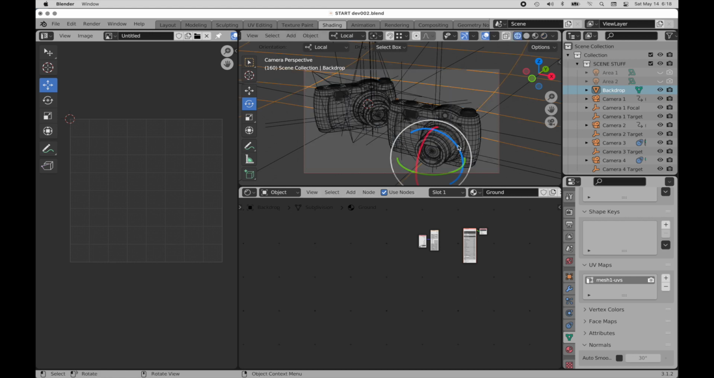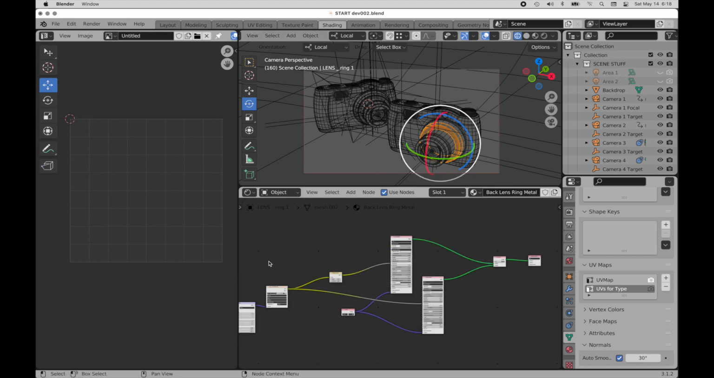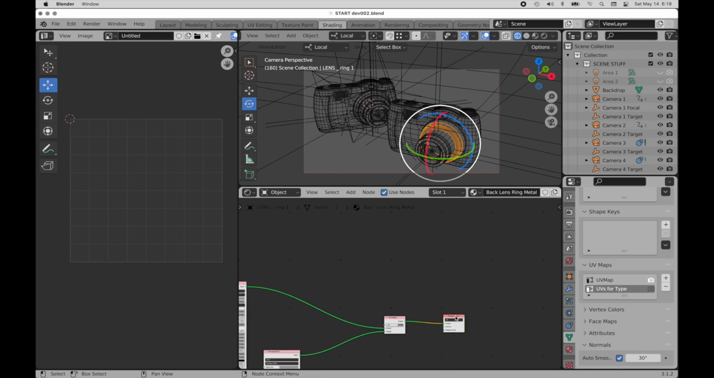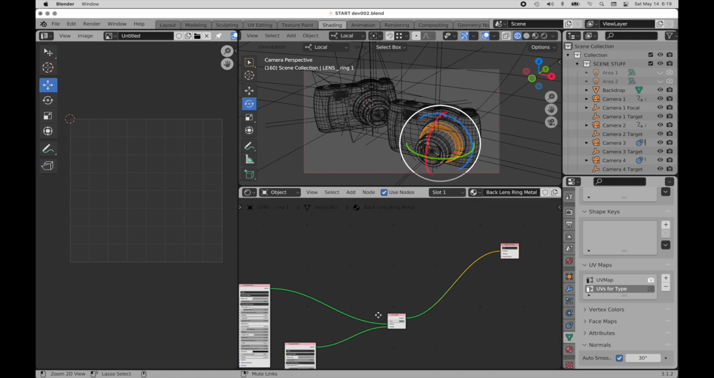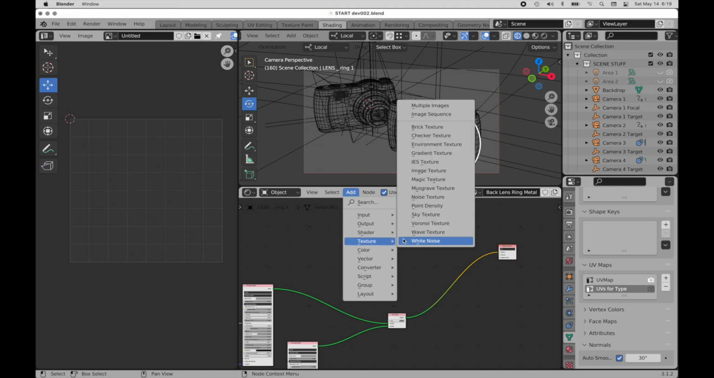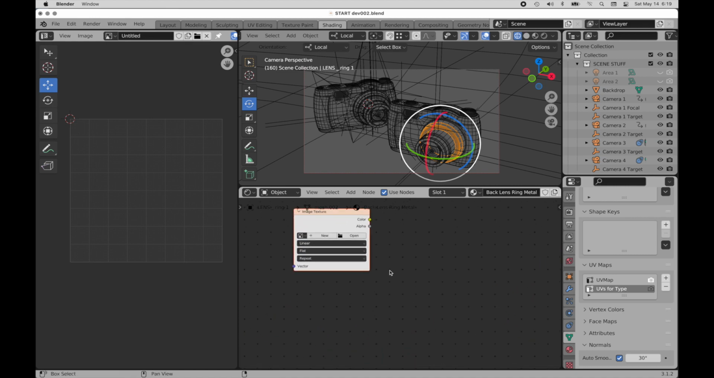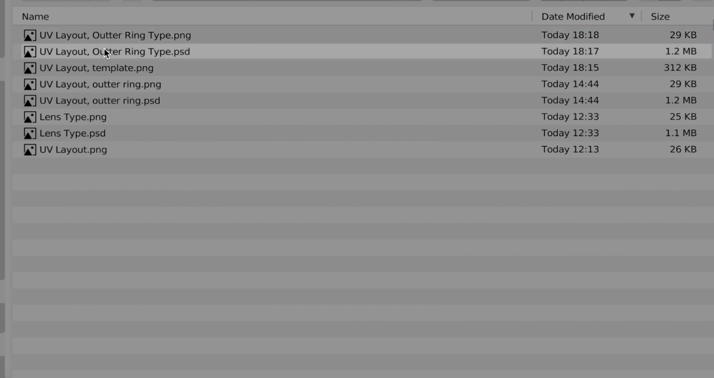So what I'm going to do is reselect this. And I've already got a shading setup down here. I'm not going to talk about all of this, but it's just the metal component. But we're going to add that type on top of it by adding another layer to this. And you can see I've got a material here called back lens ring metal. And I'm going to add a new node. And we're going to add a texture, image texture here. And then we're going to find that PNG file that we just created. So we're going to open. We're going to find that right here. UV layout, outer ring type.